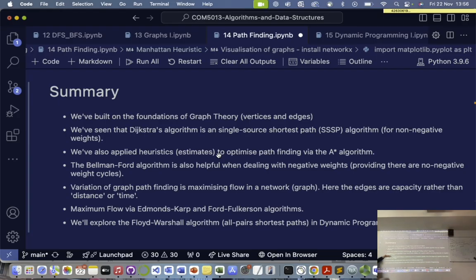Graphs, a quick look at networks. We're going to return to these when we look at minimax and maximin, modeling capacity rather than time and distance. We'll explore these algorithms further, I think, when we get to dynamic programming, as well as Floyd-Warshall. That's all pairs shortest paths.